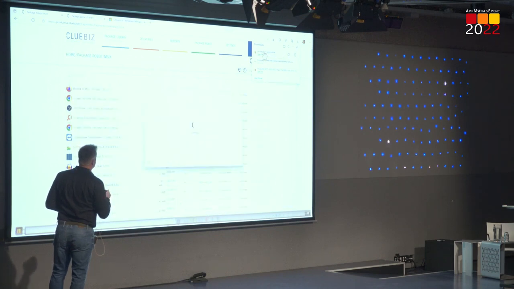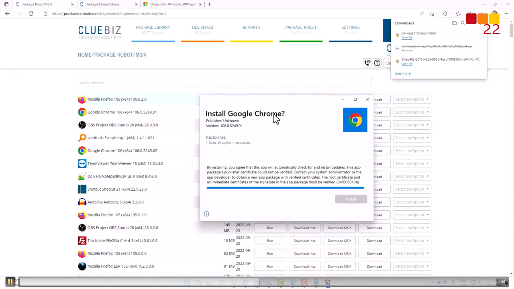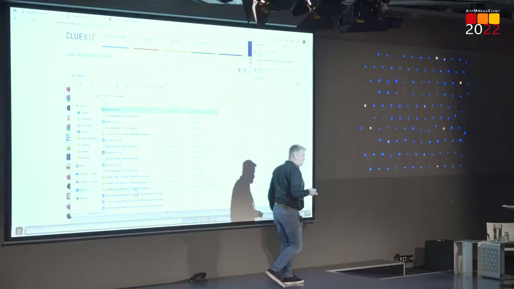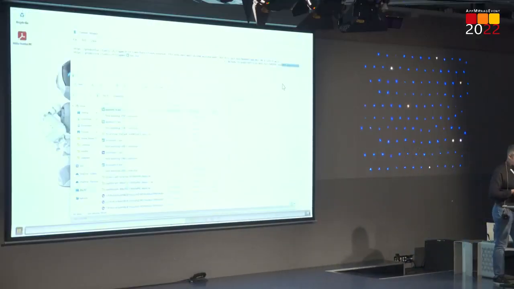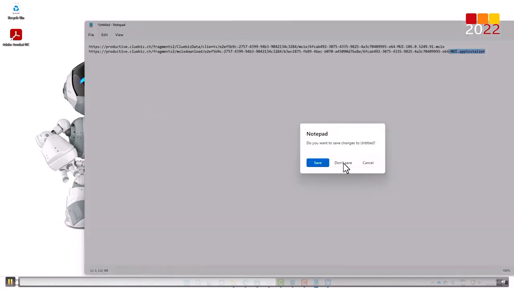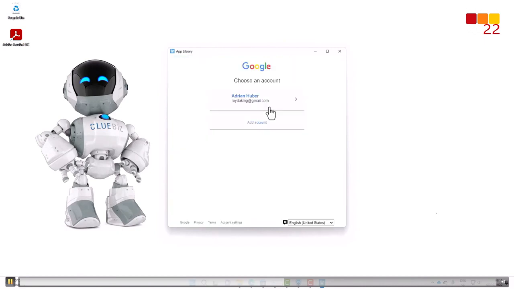So same happens here. If I double-click this little file, it will ask me, do you want to install Chrome now? Yes or no. So this is very simple. You just have to create a folder within your environment and place those files in there. There's nothing else to do. The rest will be done by the MSIX.